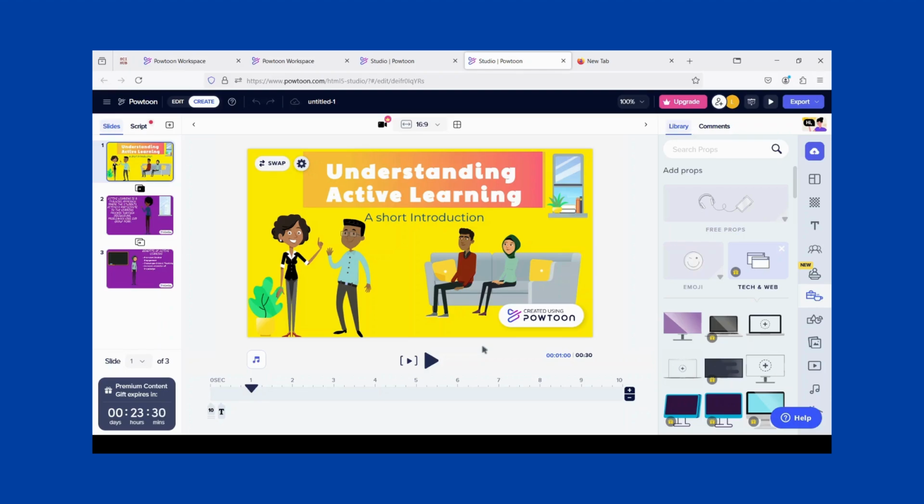I have done 3 slides so far in the video, and I stopped at 3 because I think it would have been enough to give you a sense of how to move around within the Powtoons workspace. So far, I have not named my video, so I am going to show you where you go to name your video, and I want to call my video Understanding Active Learning.